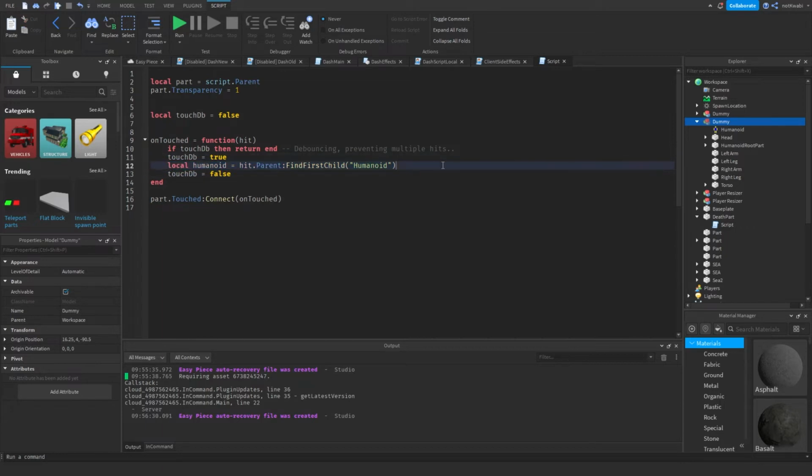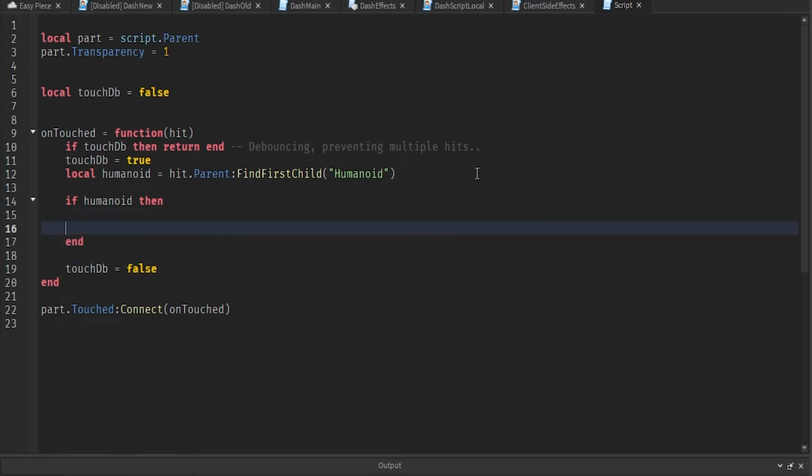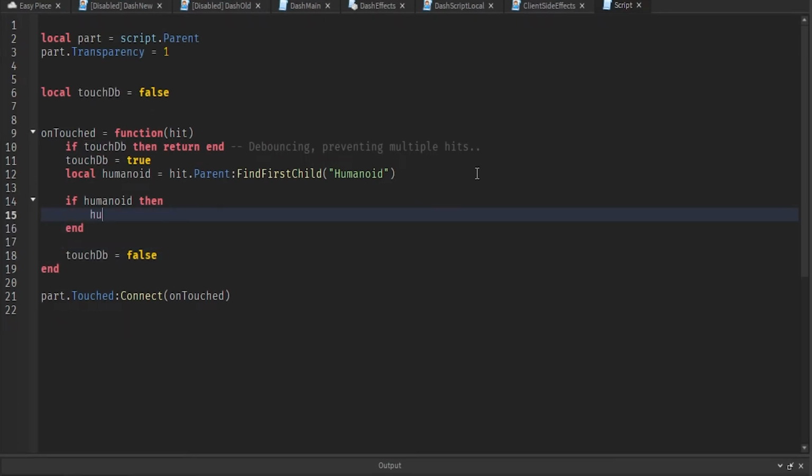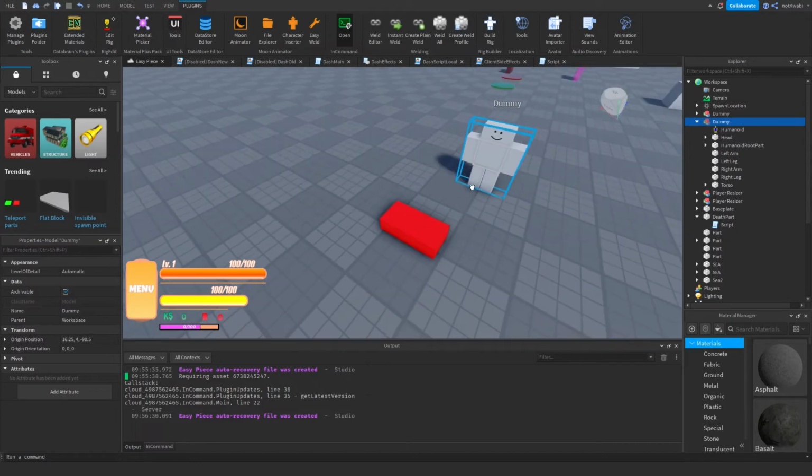Okay, so now we're gonna say if we find the humanoid, right? So if humanoid, then we're gonna do humanoid:TakeDamage, let's say 25. And then we're gonna do a wait. It's gonna be the cooldown for how often it can damage, so wait for like 2 seconds. Okay, all right, let's play and test to see if it works.